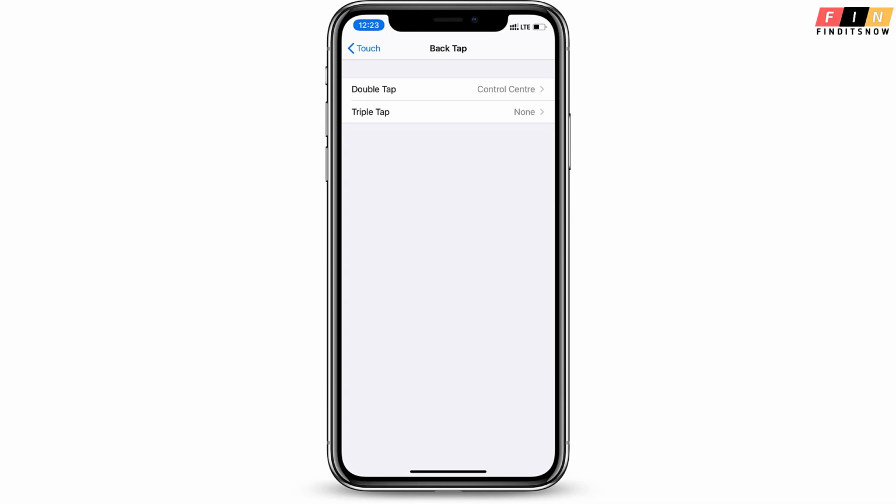It's buried inside the settings. Now go to accessibility, then touch the back tap menu. The good news is that the back tap even works if you have a case on the iPhone. Currently I have set it to take a screenshot when I double tap on the back.